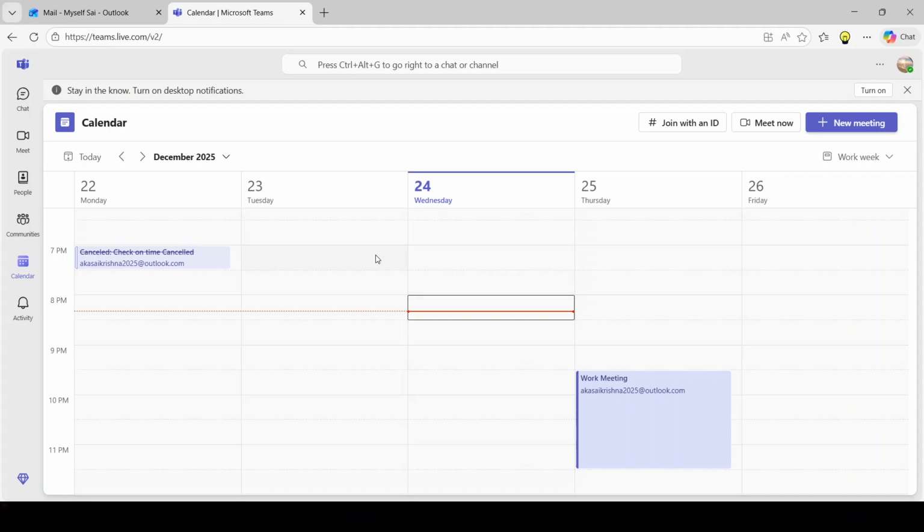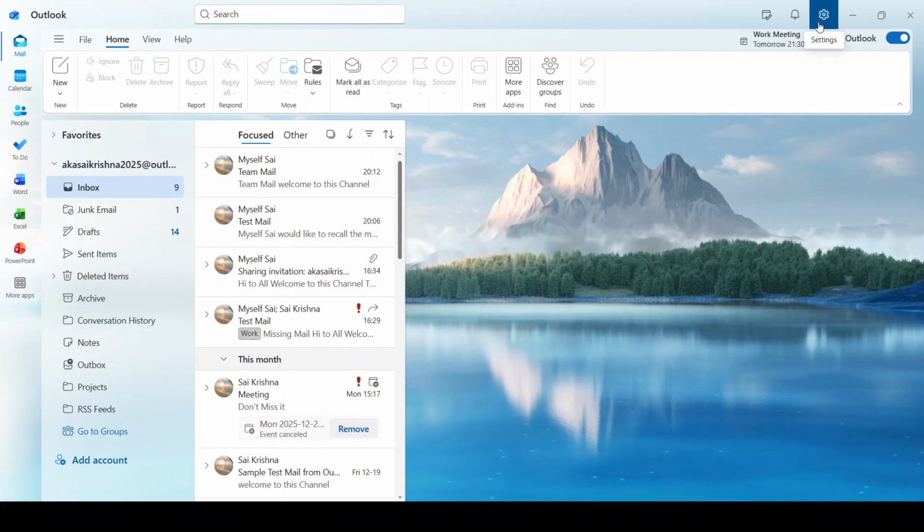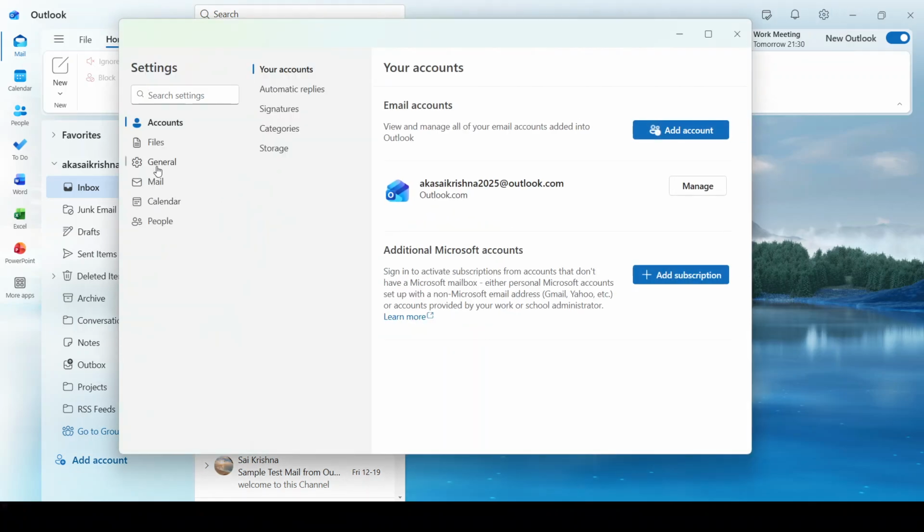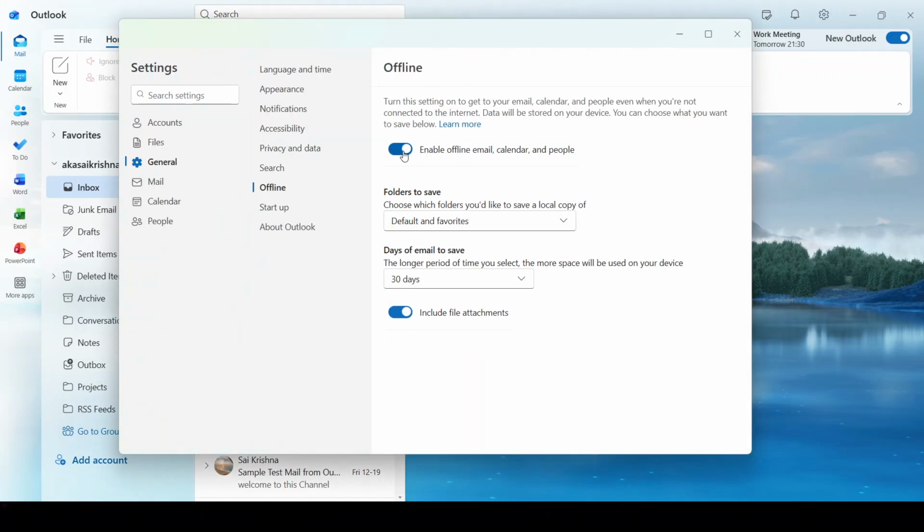If you're using the new Outlook for Windows and you want to manage working without a connection, go to Settings, then General, and choose Offline. Here you can toggle Enable Offline Email. Turning this on lets you keep working in your mailbox when you don't have internet access, and Outlook will sync when you reconnect. This is about mail connectivity and doesn't change your team's presence by itself, but it's helpful when you need to keep working on messages while traveling or in low connectivity environments.